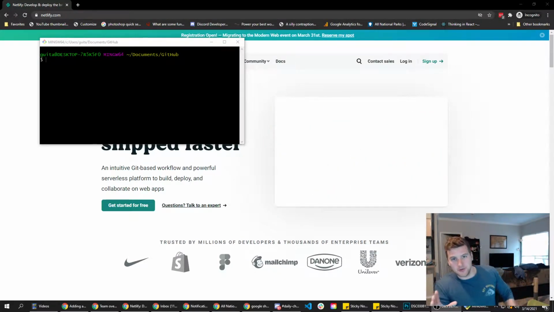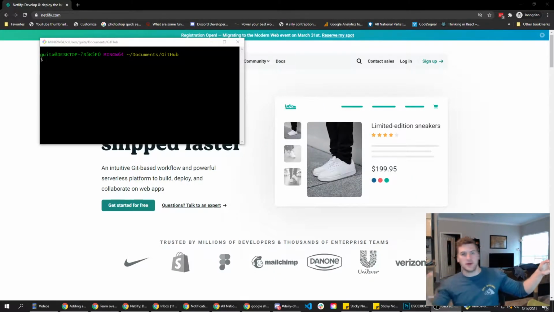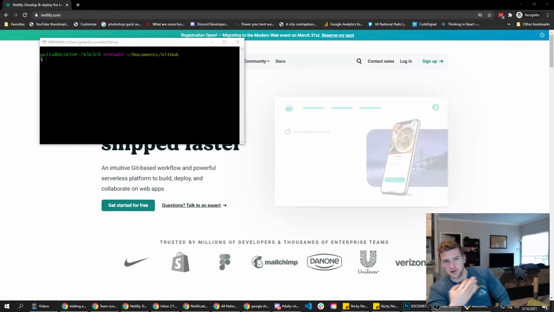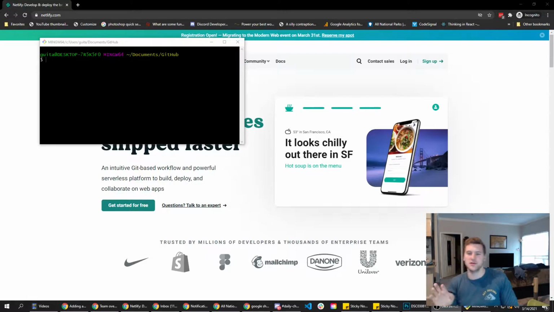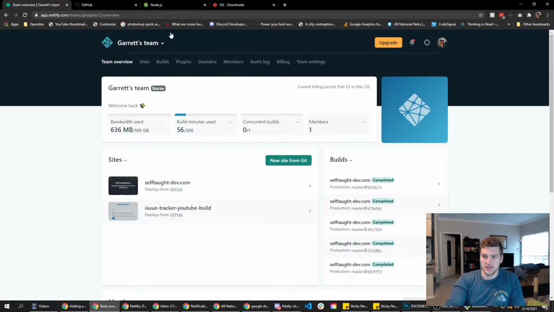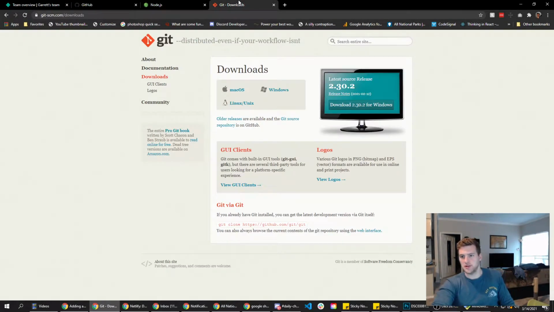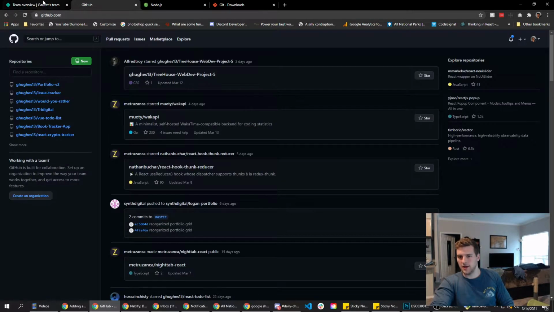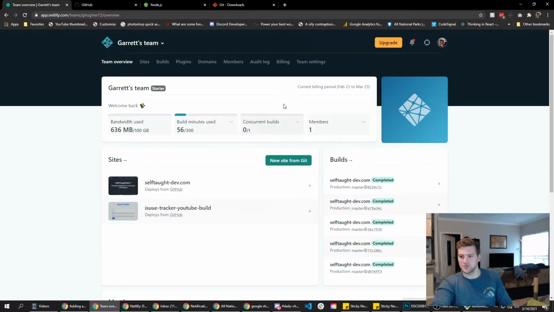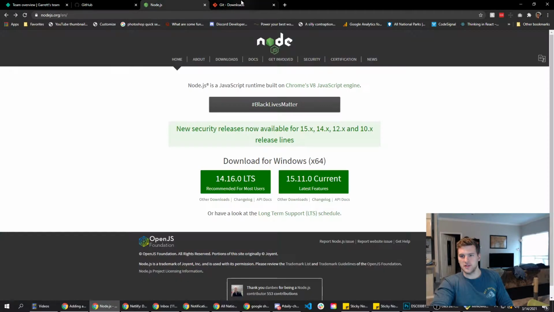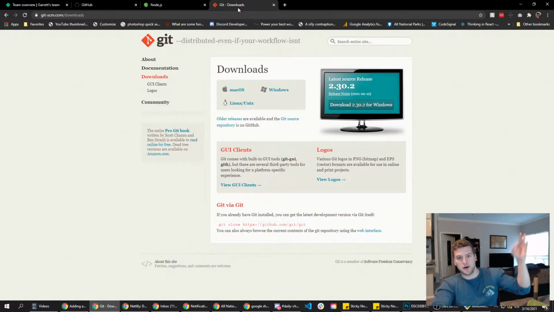Today, I'm going to show you how to go from setting up a Create React app to hosting it on Netlify for free and everything in between, which is basically just putting it on GitHub, so there's not a whole lot in between there. But you are going to need to have Node.js installed. You're going to need to have Git installed, a GitHub account, and then a Netlify account as well. So I'll have links to all of these in the description if you need that. Pause the video, go download that, get it set up, and then we can get going.